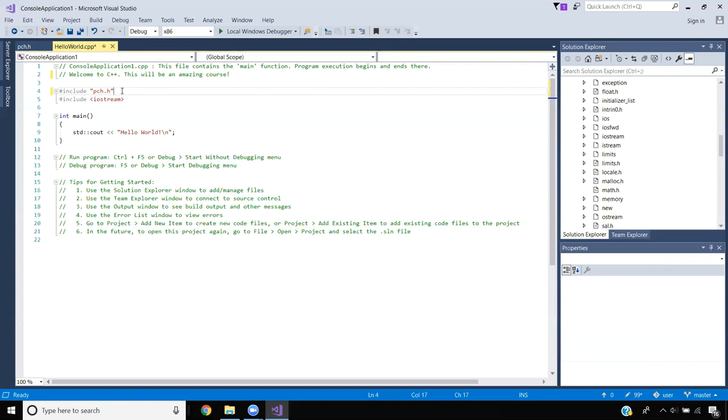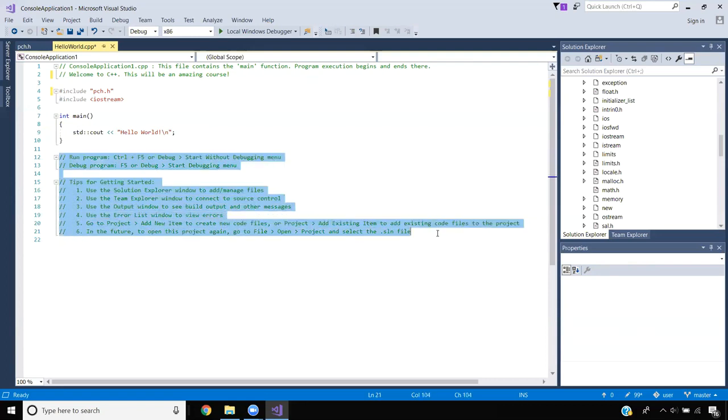So IOStream instructs your computer to include a section of C++ code that allows you to perform input and output, right? So once you have IOStream here, we can do our first operation in C++, which is to print hello world.